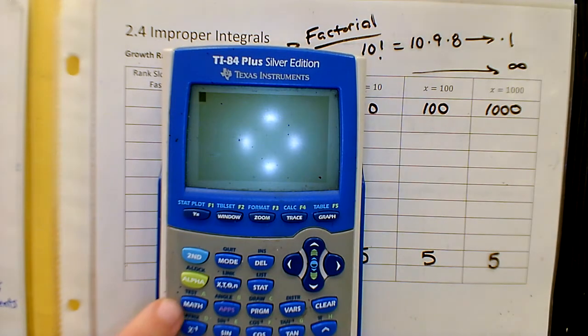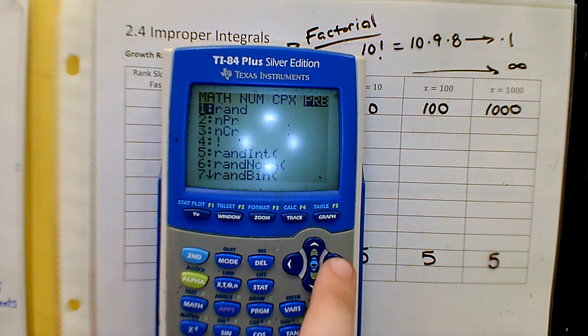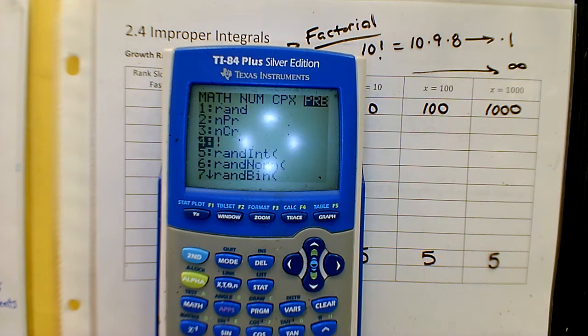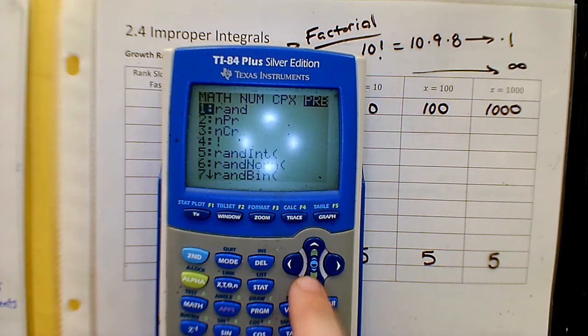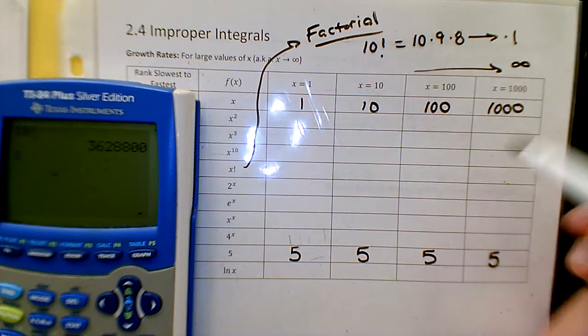So on your calculator, if you hit the math button and scroll over to probability, okay, the PRB option at the very end, you see the exclamation point for number 4, okay? So you type in 10 and then go to that probability menu and select the exclamation point, and you get that number. So that's what I want you to write down in that little box in the chart.